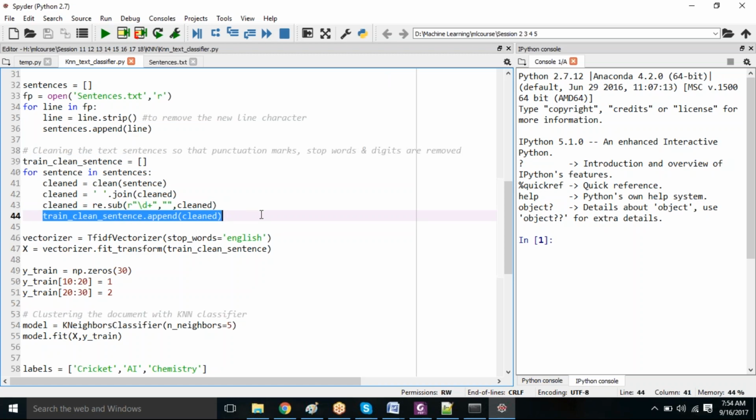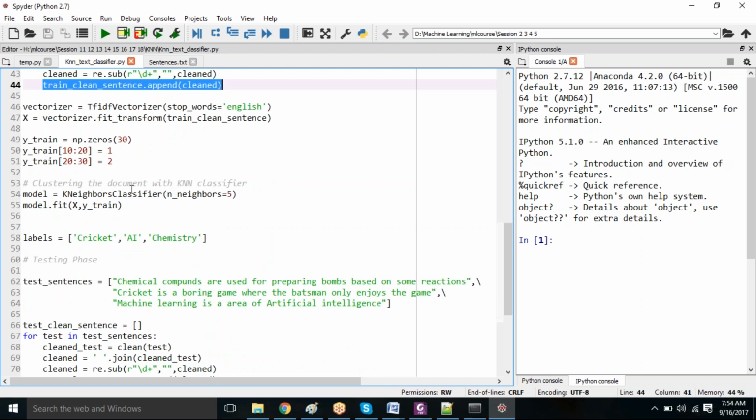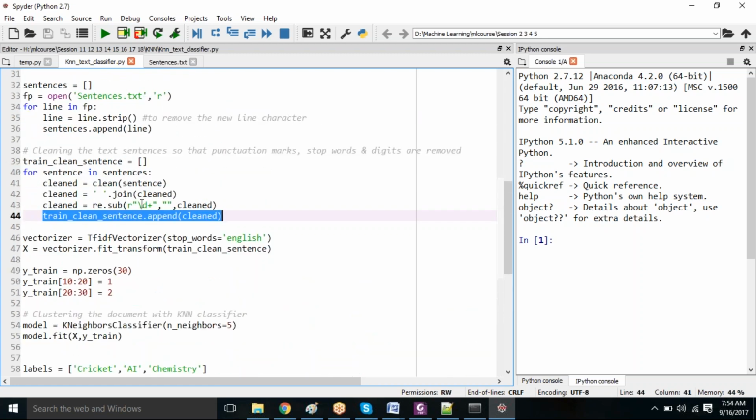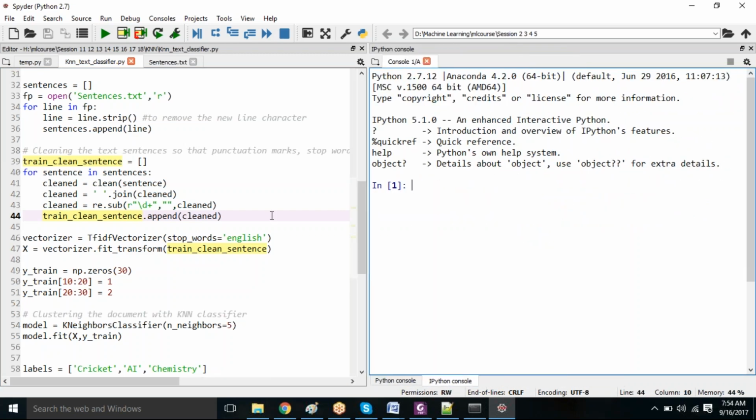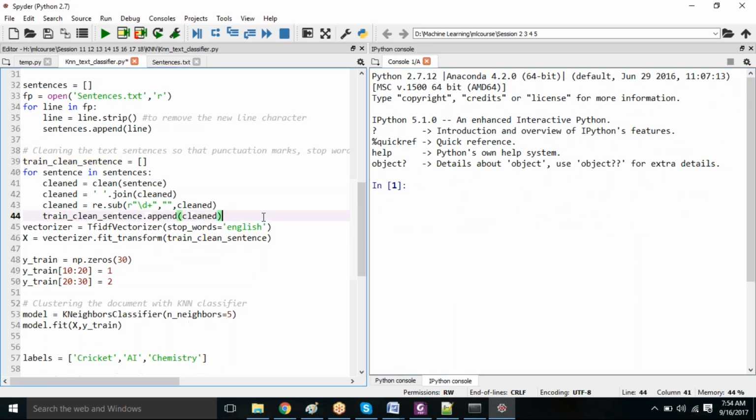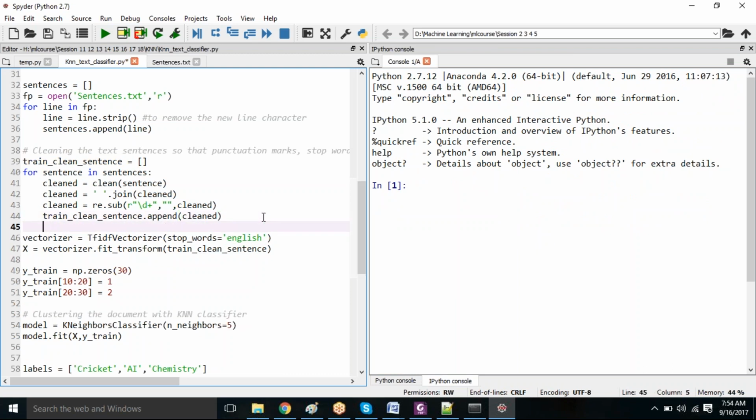You understood or not? I understood. Now it's very easy. See, this train clean sentences will be a list of 30 sentences only, where all the punctuation marks and digits and everything will be removed. Would you like to see how it looks? See, I will show you.